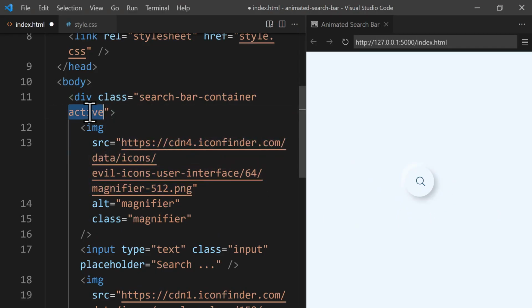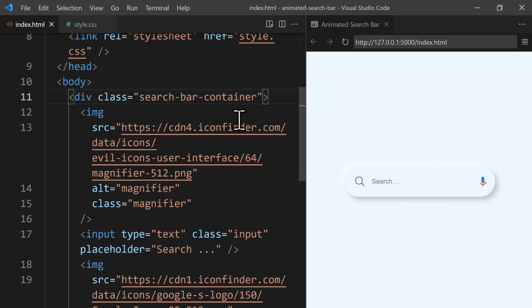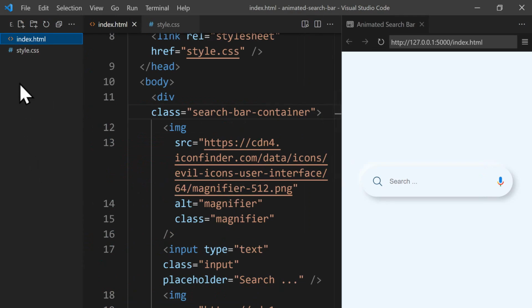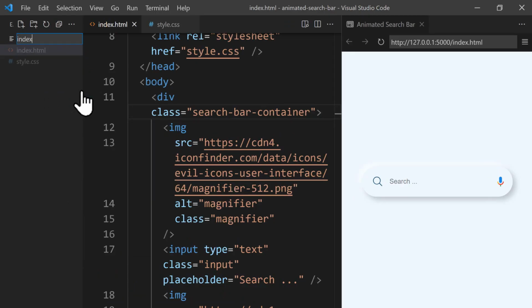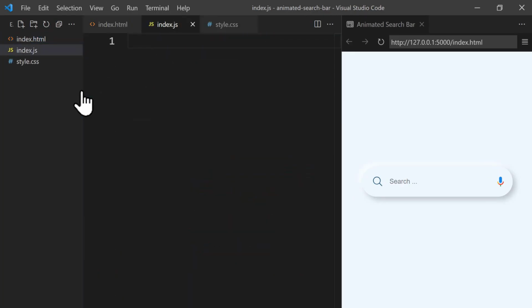In this section, let's remove the active class right away and use JavaScript to toggle it dynamically with the toggle method for smooth animations that shift the search bar between small and large sizes. To start implementing JavaScript, let's create a new file by opening the Explorer panel with Ctrl+Shift+E, then right-clicking inside it and selecting New File. Let's name this new file index.js and then press Enter to create it. Let's drag this new file into the working area and connect it to our HTML before adding any JavaScript functionality to the project.